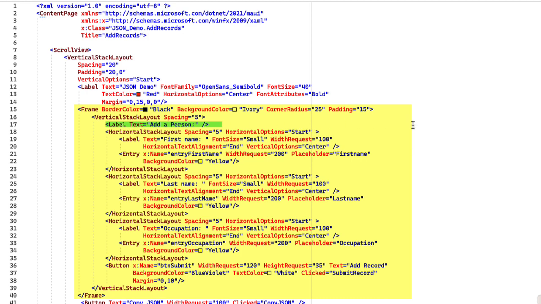It simply says add a person, and then a horizontal stack layout with a label and an entry for them to enter the first name. And we named that entry first name. Another horizontal stack layout with a label and an entry, with entry last name as its name.